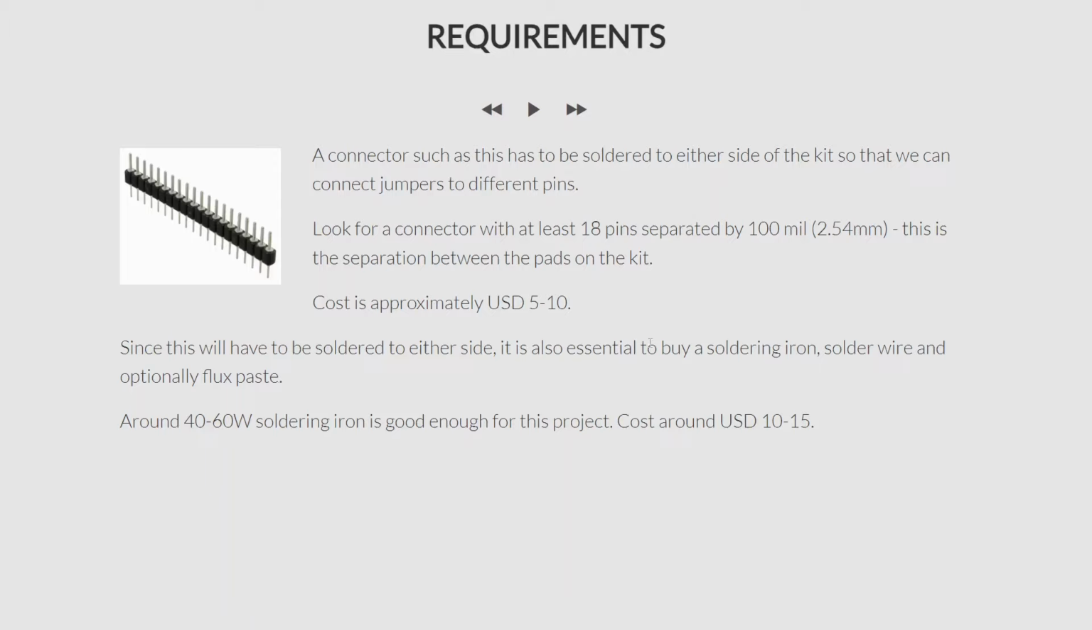Now, in terms of a soldering iron, it is totally up to you what you want to buy. But for this project, a basic soldering iron of around 40 to 60 watt is good enough. There are very, very advanced soldering irons which have temperature control and which can control from 200 degrees to 500 degrees. All that is up to you. If you want to buy one, by all means go ahead. I bought a very cheap soldering iron from Amazon for this project, and I spent only $10 on it. The cost of a basic soldering iron is around $10 to $15.